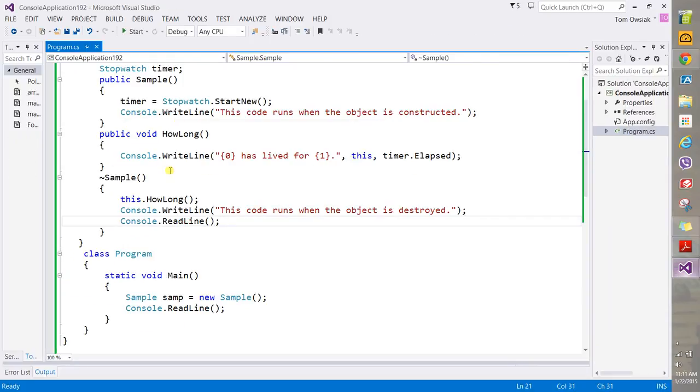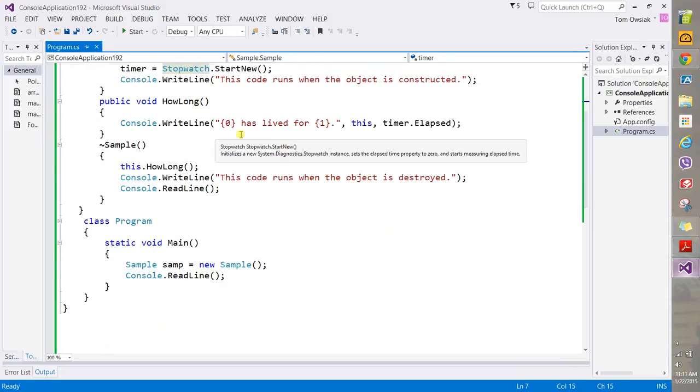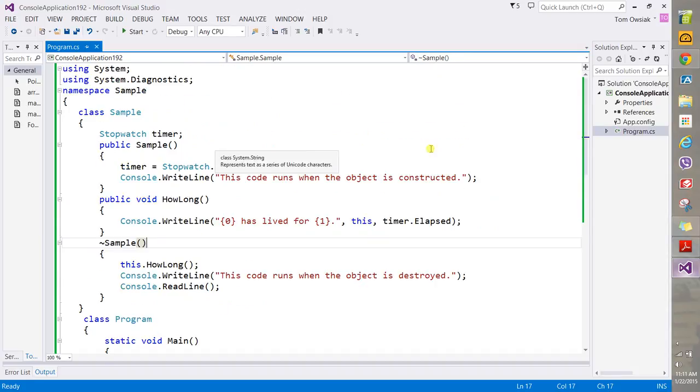And that's it. So thanks very much, guys. What we have just learned is how to use the Stopwatch class to start a new timer, how to display the elapsed time, how to use the this keyword here, as you can see, can also be plugged in for a placeholder. We haven't seen that before. You've learned how to use a destructor. And that's it. So thanks very much. I'll see you in another video.